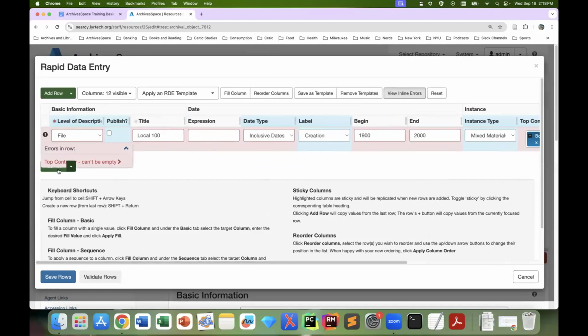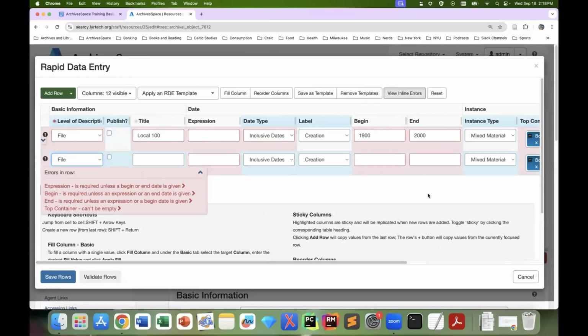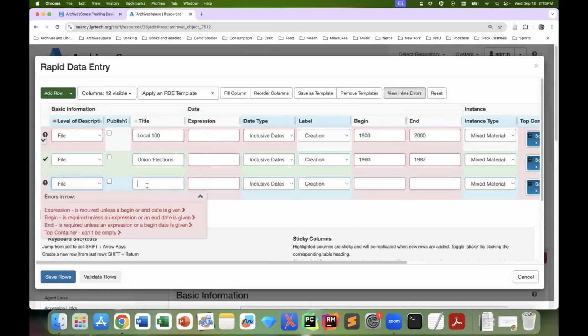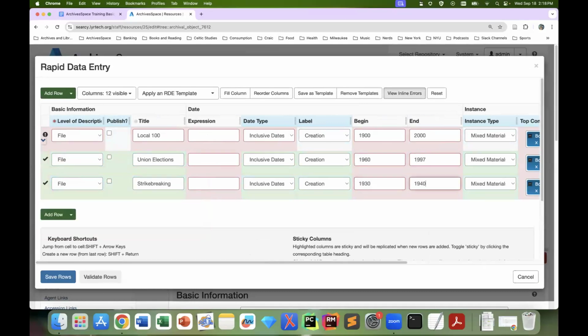So I'm going to add a row, and one more. So you can keep going on like this.